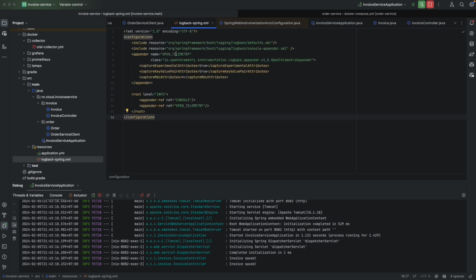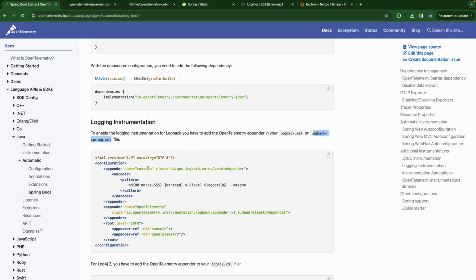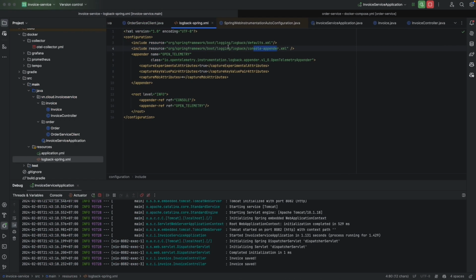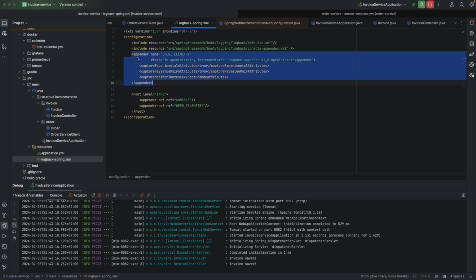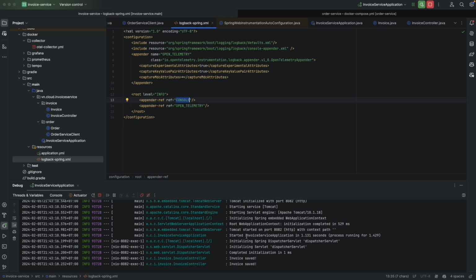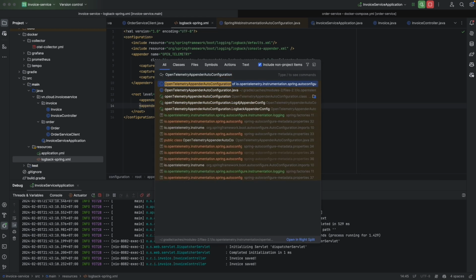We'd like to use the default logging pattern from Spring Boot. So instead of creating a new console appender here, we use the default Spring Boot one and only add the new appender, the OpenTelemetry appender here, and that's it. So now we send the log to the console as normal, and also to our OpenTelemetry appender. So where do we register our OpenTelemetry with this appender? You may be interested in this OpenTelemetry appender auto configuration.